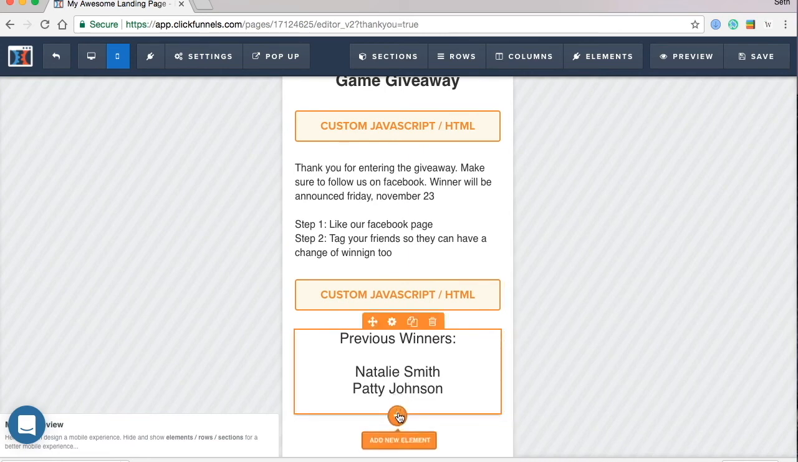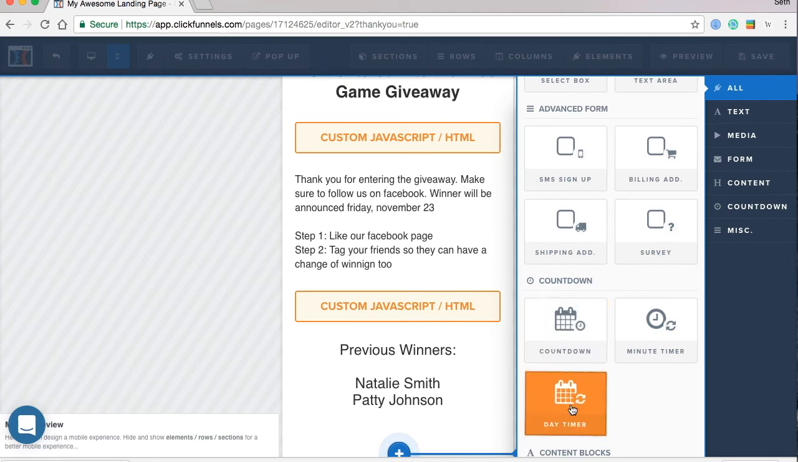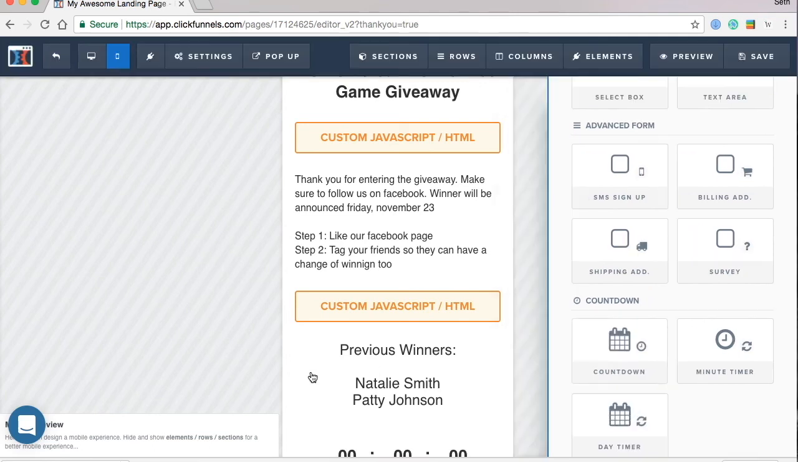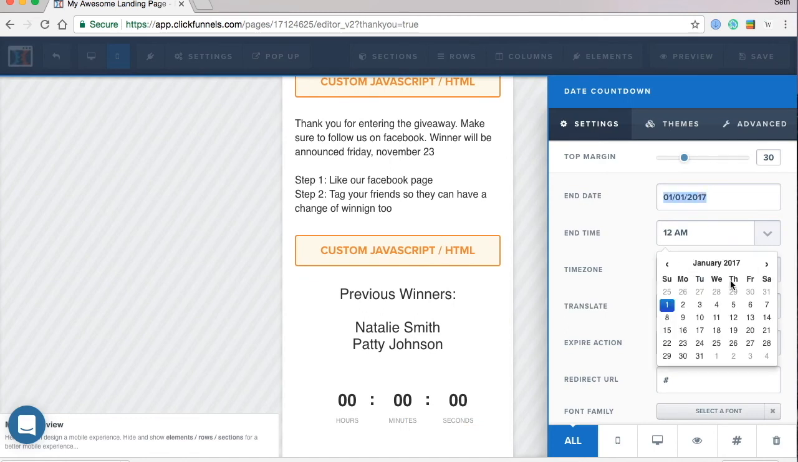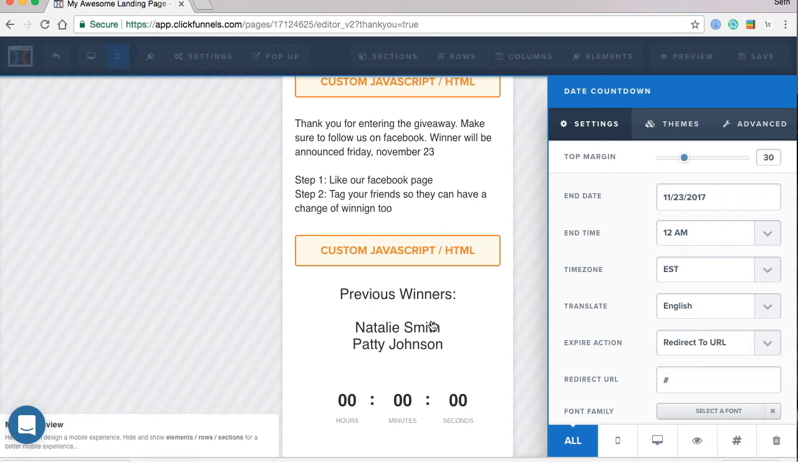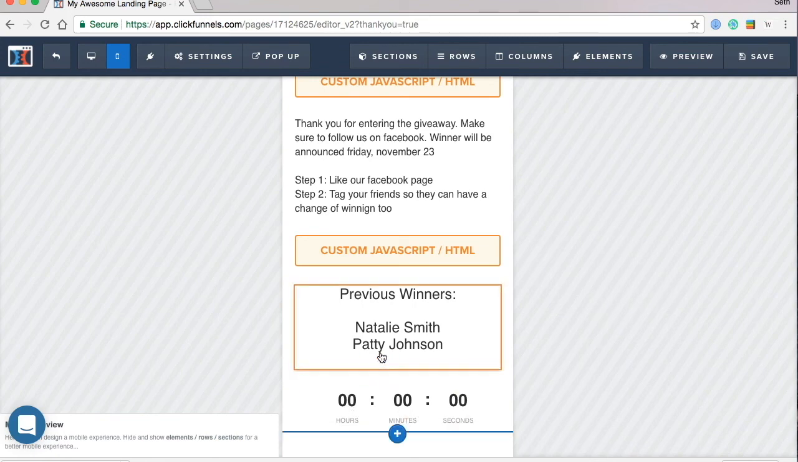Then I also like to do a timer to let them know exactly how many days are left. So if we were doing November 2017, the 23rd, I believe I said, we'll just select this. Now every time someone comes to this page, it's going to load this timer with the exact amount of days, minutes, and seconds until the giveaway happens.